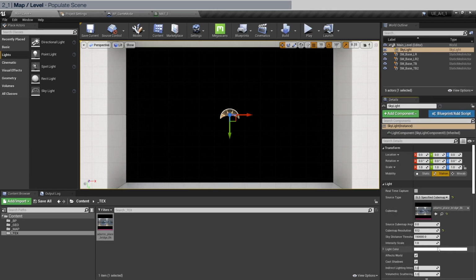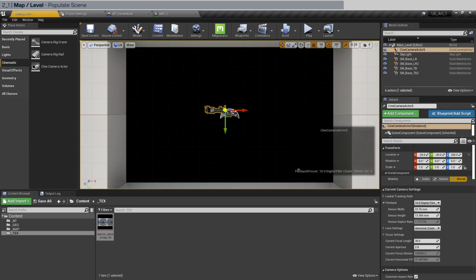Okay, so now we're going to decrease the intensity to 0.5. And of course, as I've mentioned before, you need to set the mobility to movable because we're having ray tracing and dynamic lighting. So everything should be orange in the world outliner. And now we need to get a camera. So do that, cinematic and cinema camera actor.